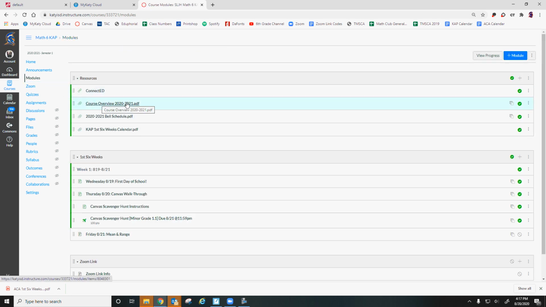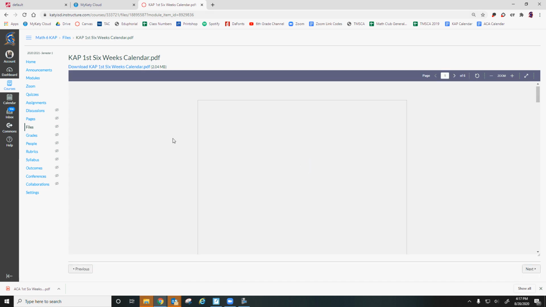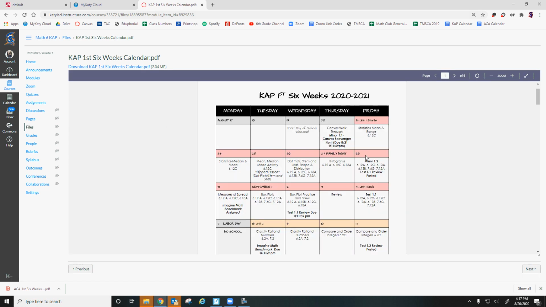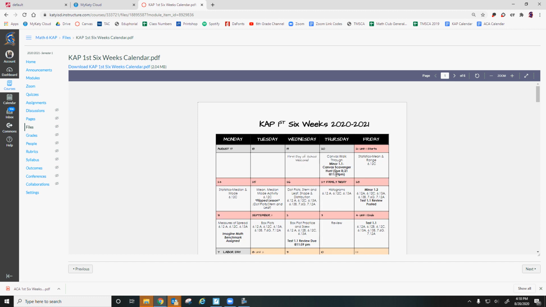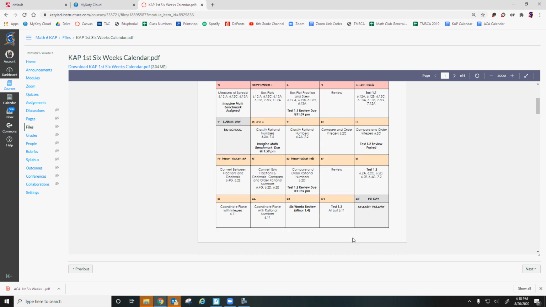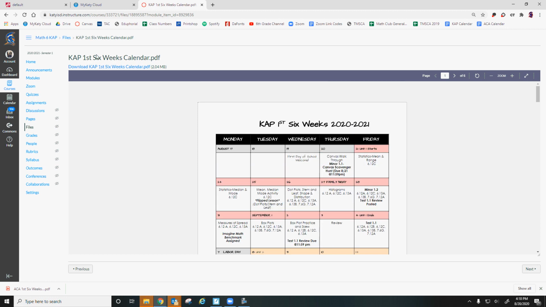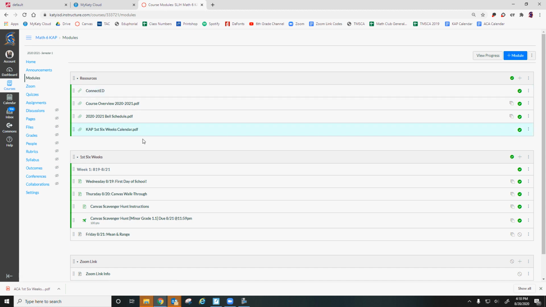We have a copy of our course overview that we went over the first day, and our bell schedule, along with our 6 weeks calendar. This calendar has when we have tests and quizzes. The ACA and CAP calendars might be different, so make sure you'll only have access to one of them. But it'll have test dates on there, anything that is coming up. Okay, back to modules. So that's that resources section.